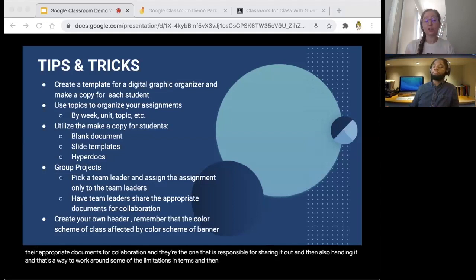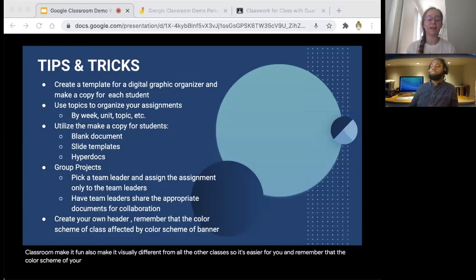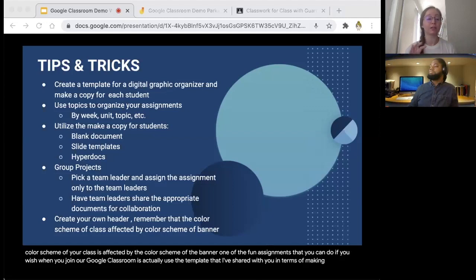And then also create your own header. Customize your Google Classroom, make it fun, and make it visually different from all your other classes so it's easier for you. Remember that the color scheme of your class is affected by the color scheme of the banner. One of the fun assignments that you can do if you wish, when you join our Google Classroom, is to use a template that I've shared with you for making a Google Classroom header.